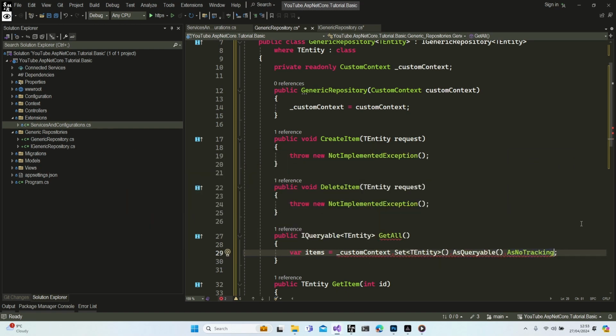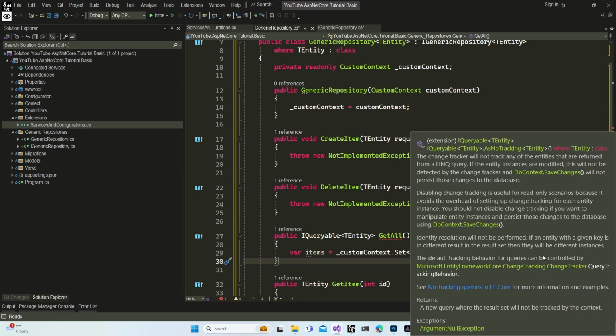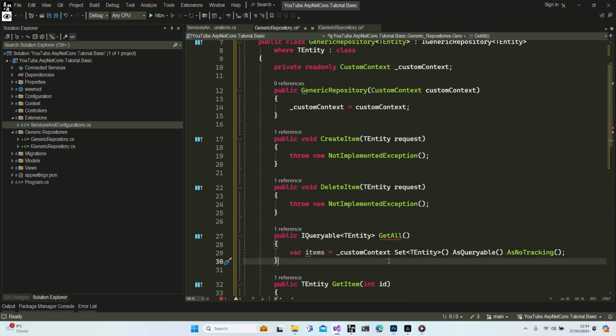Yep, here we go. So what it means is, if we receive all items, I'm going to leave it as queryable and use AsNoTracking because I'm not going to waste my resources tracking every item called by the client or user. When we come to the service section, you're going to understand much more why we are using AsQueryable and AsNoTracking as well. Let's return items.